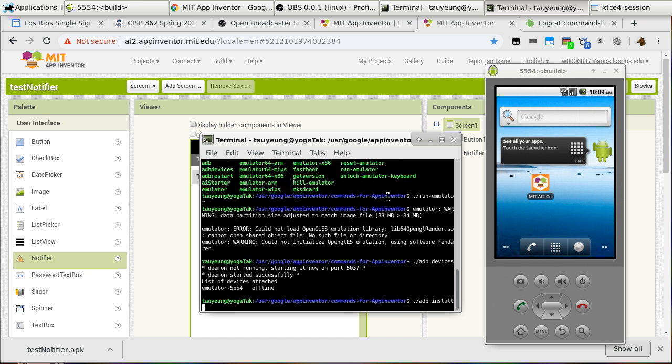So type adb install, and you want to specify -r, or minus lowercase r. In case you are reinstalling a program, the -r is necessary. Without the -r, the install will fail, saying that this app is already installed. But if you specify a -r, you're saying, if it is installed, I want to reinstall. Okay? So whether you have already installed or not, if you specify the -r, it's going to work.